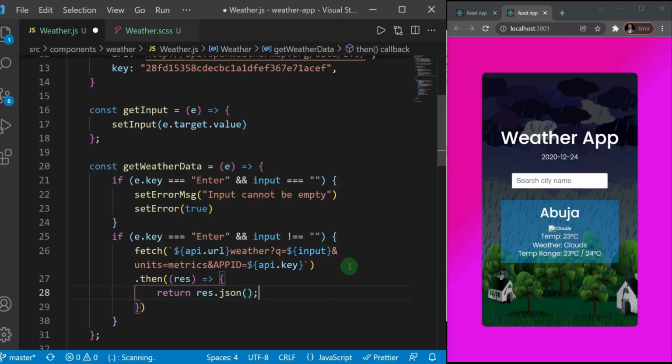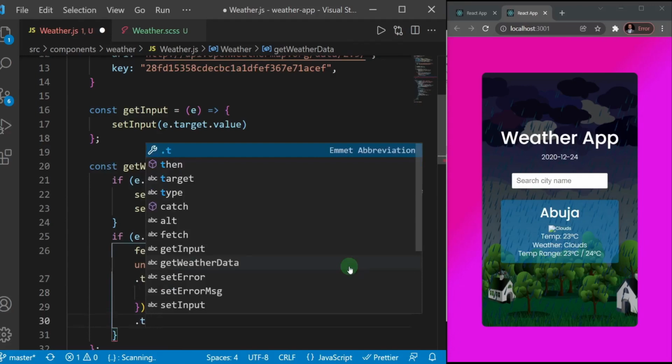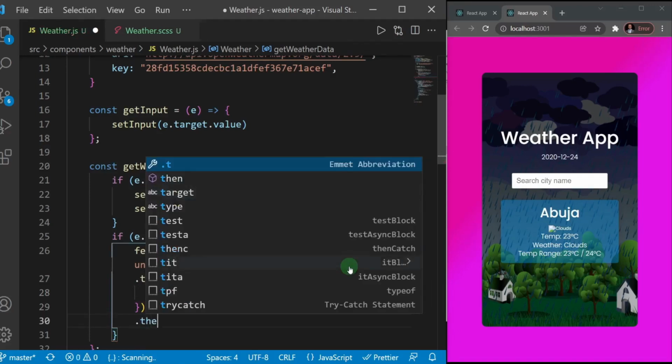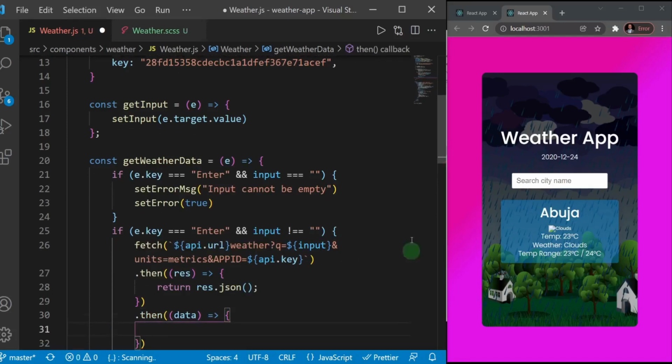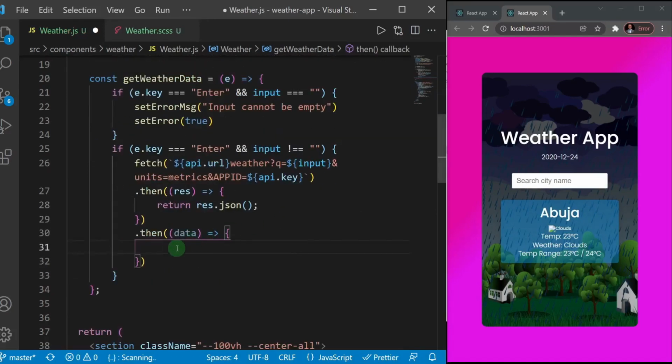Now I'm getting the response. The next thing I want to do is catch the data. So I'll say .then, like so, and here I'll put my data and use my arrow function to access it. So basically, what I'm going to do here is a simple console.log of the data.